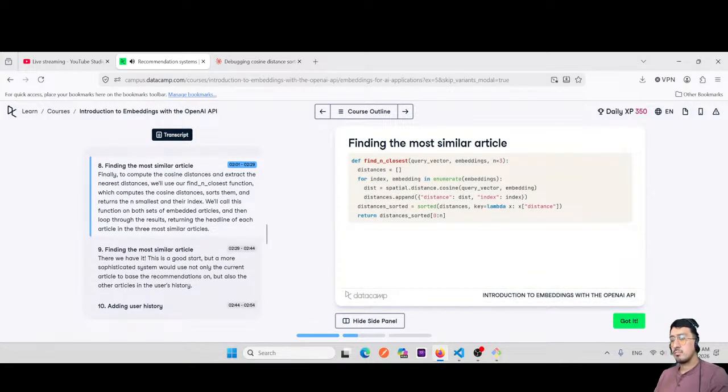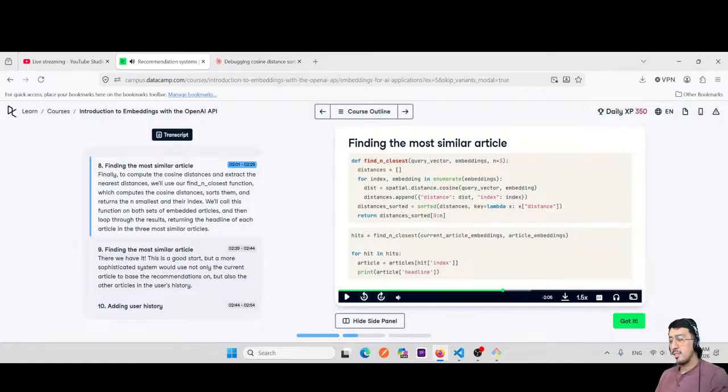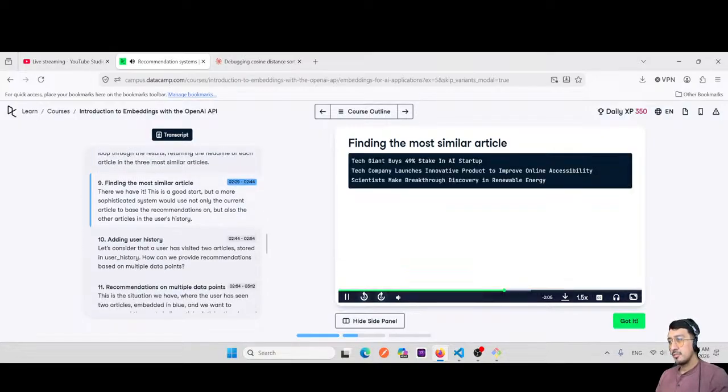Finally, to compute the cosine distances and extract the nearest distances, we'll use our find n closest function, which computes the cosine distances, sorts them, and returns the n smallest and their index. We'll call this function on both sets of embedded articles and then loop through the results, returning the headline of each article in the 3 most similar articles. So far it's basically the same code, but now we're embedding an article instead of products. There we have it.